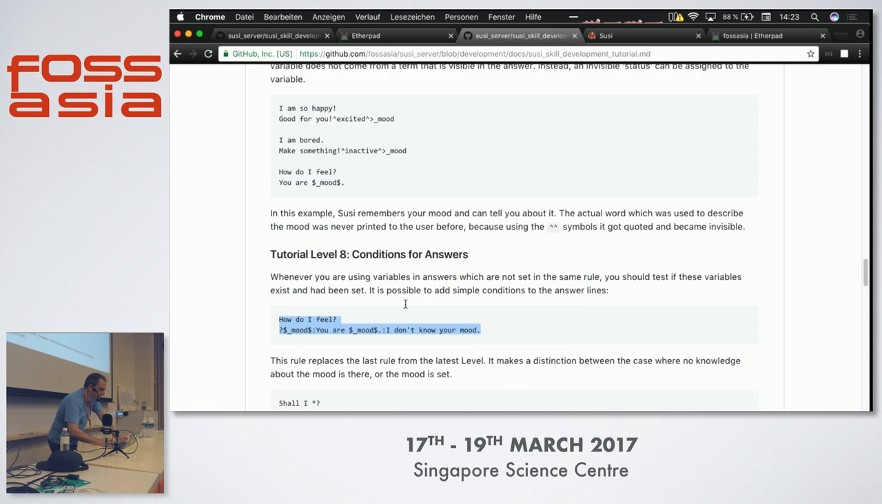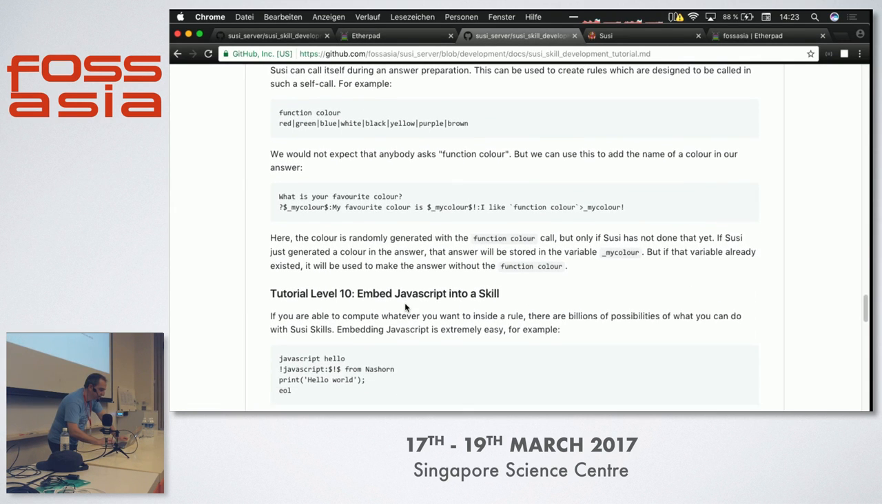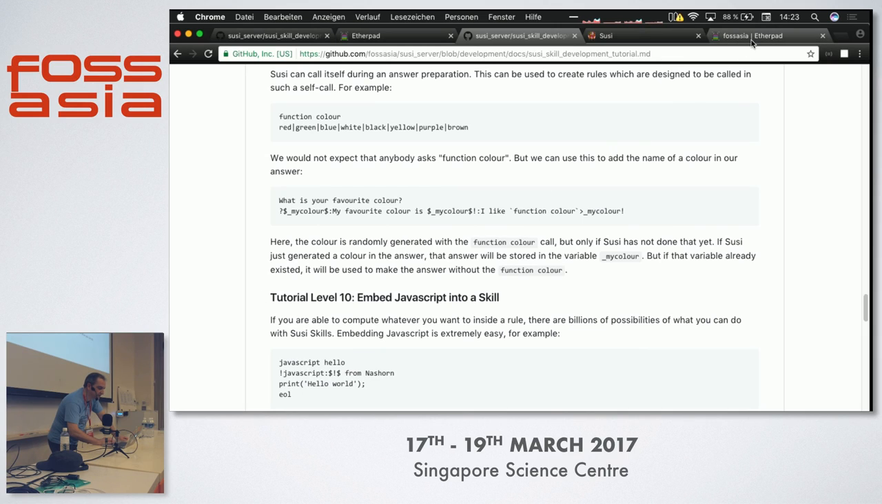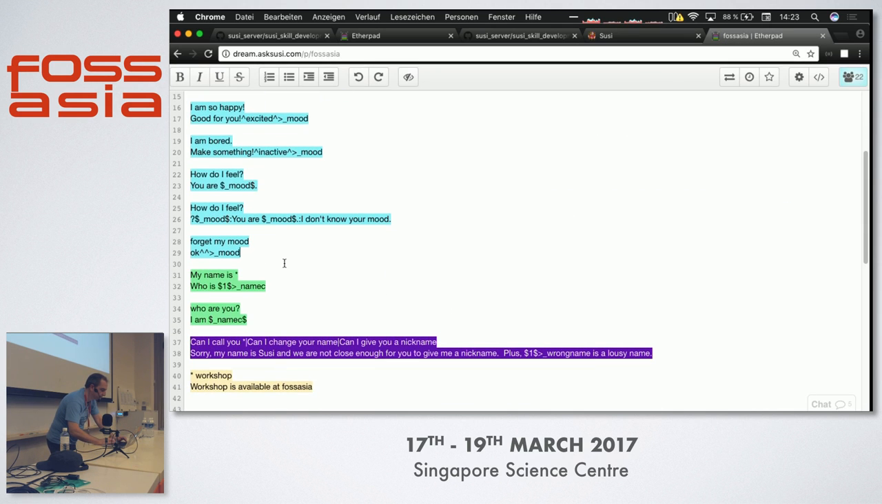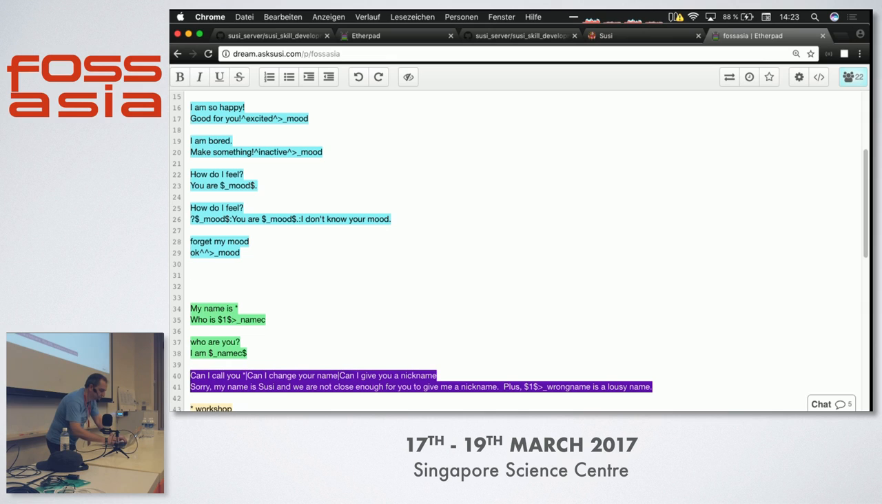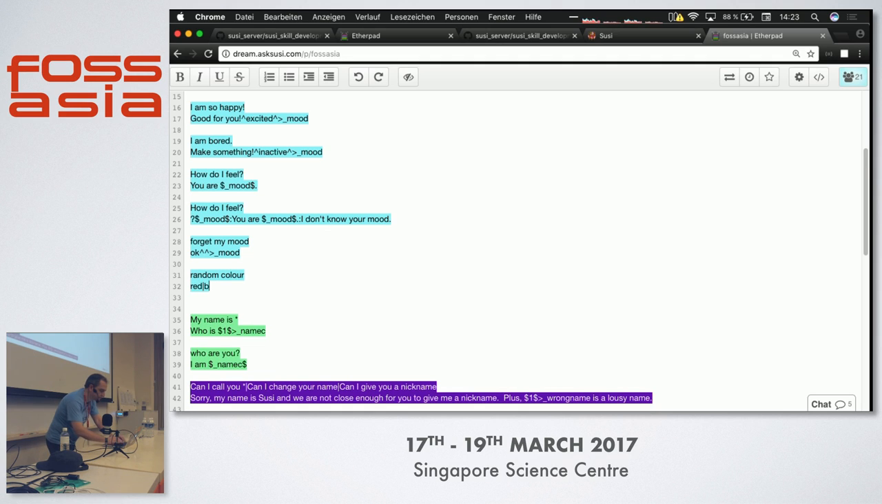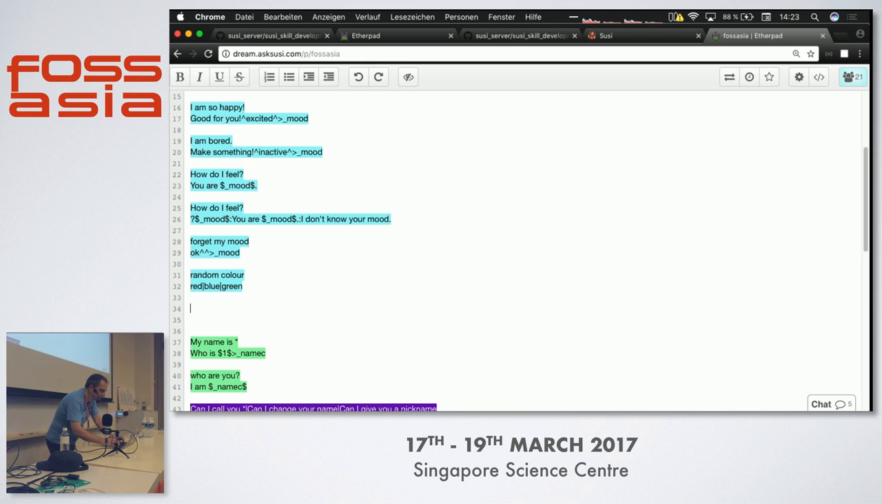Let's move on with the tutorial. Okay, we can define functions by calling SUSI itself. So, for example, random color: red, blue, green, white color.